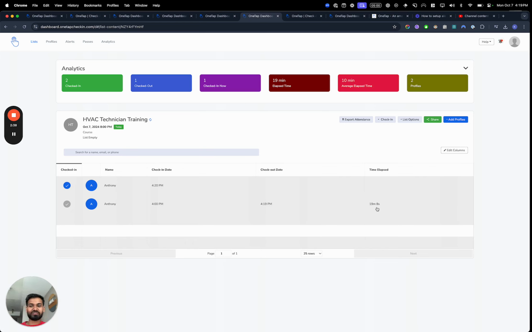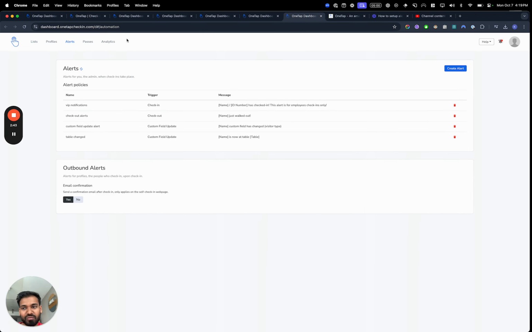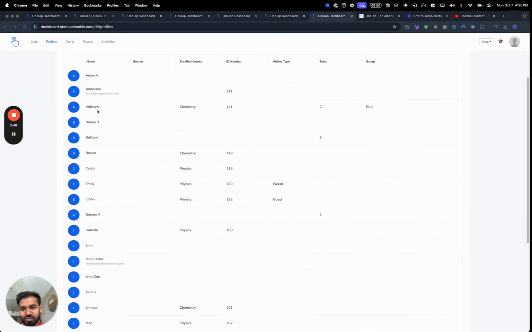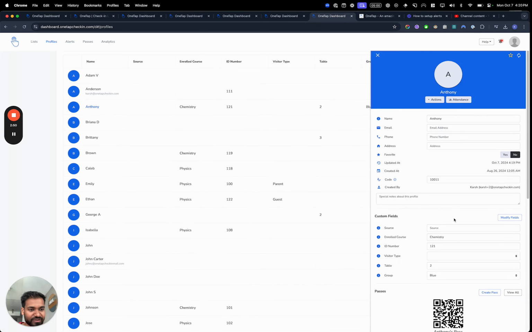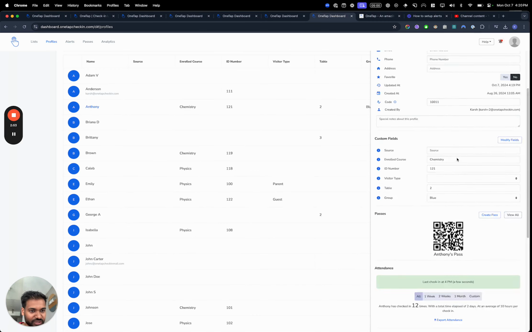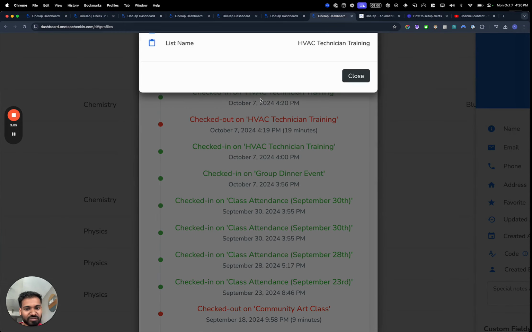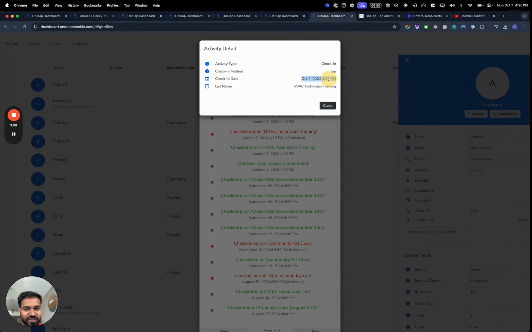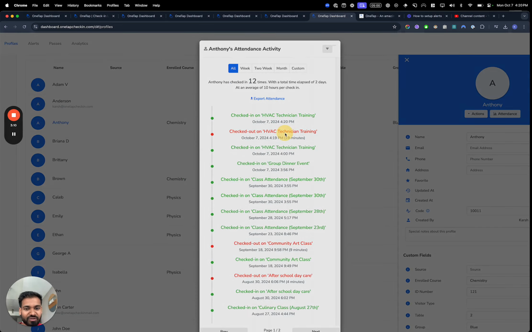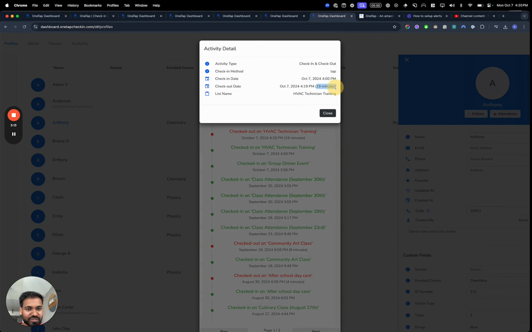This adds up across different lists as well whenever you're running reports and looking at this data. So when you go over to the profiles tab and click on Anthony, you're going to see the aggregate of the total time that was spent. If you click on the attendance button, you're going to see how many times Anthony's checked in, and also the average time per check-in. You can always click on each of these records and inspect it. So you can see, okay, HVAC, how much time was spent over here. Was there a checkout as well? In this case there's a checkout as well, and it says 19 minutes.